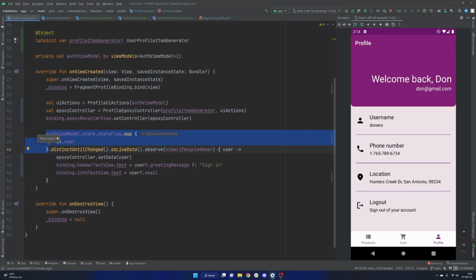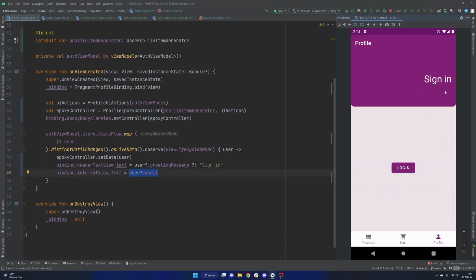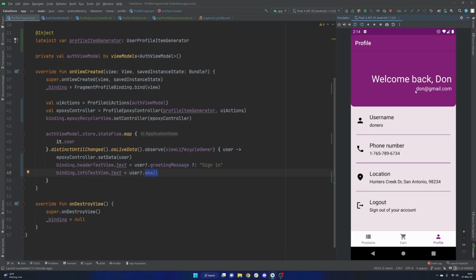So a flow of a nullable user. And basically we can go ahead and update our header text view and our info text view, which are these two views over here, in this purple banner, based upon the user and the state of the user. So in the event that the user is null, we're gonna hit this Elvis operator and we're gonna see the sign in text. And then obviously there is no email on the user, so the email view just goes away and all we see is sign in. Otherwise we have our greeting message and our email displayed, which is satisfied right there. We can very easily see it.